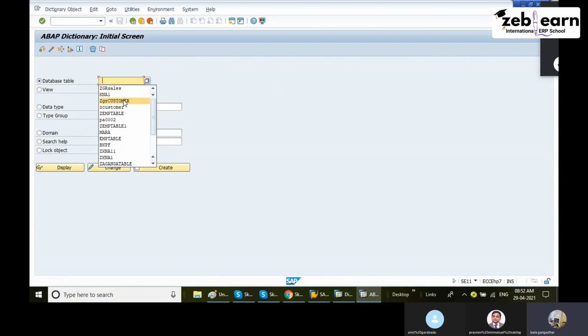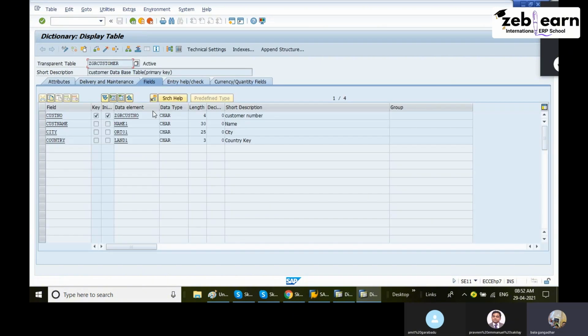What is the table name? ZGR customer. This is the table name, I think. Okay, yeah, now I created this. This is what we are calling the check table. Check table is nothing but a primary key table.